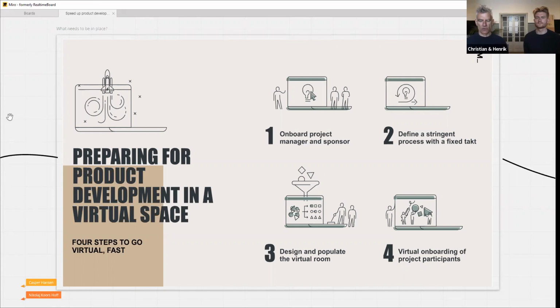And then, of course, you have to populate it, whether you take stuff from Atlassian tools or MS Project or wherever you have it, or you take pictures of the physical room and translate it into Miro post-it notes. It's not that difficult. It takes a little time. It's quite easy. And then the fourth is virtual onboarding of project participants.